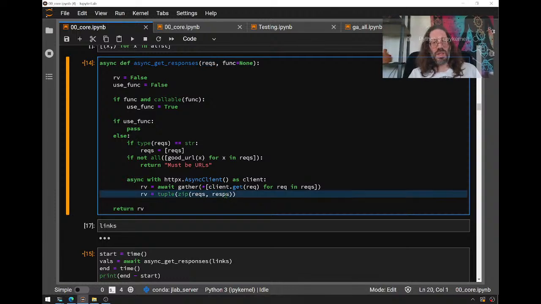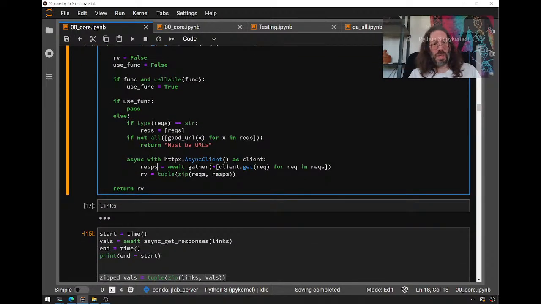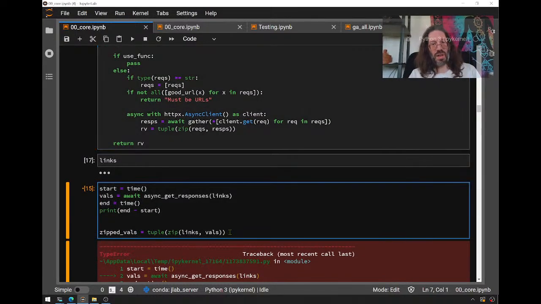See, because there's an issue here. RV equals, I gotta make sure I'm doing this right, because RV, see, where's recs? Oh yeah, there's resps. Yeah. So this is how it's actually going to be, because this is getting fed into there. And then this is just a simple zip statement, just like the one I showed down here, except it's up and inside the function.